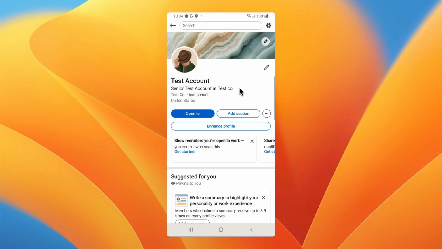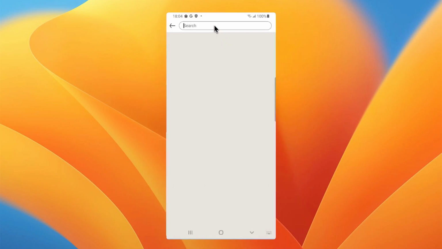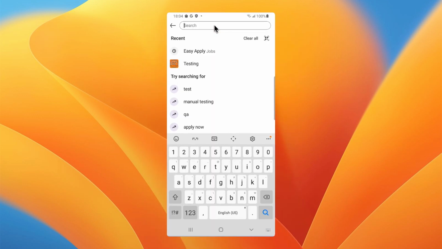To get started, make sure you're using the LinkedIn mobile app, since this feature is designed for mobile and won't work the same way on desktop. Once you have the app open, look at the top of your screen and tap the search bar. This is the same area you'd normally use to search for people, jobs, or companies, but it also gives you access to LinkedIn's QR code tools.